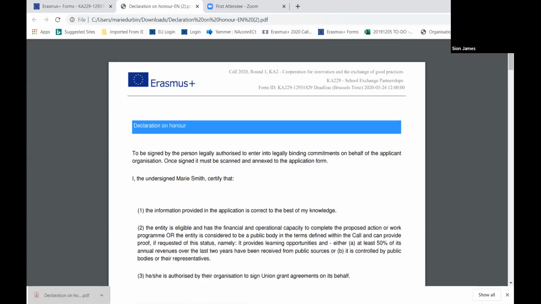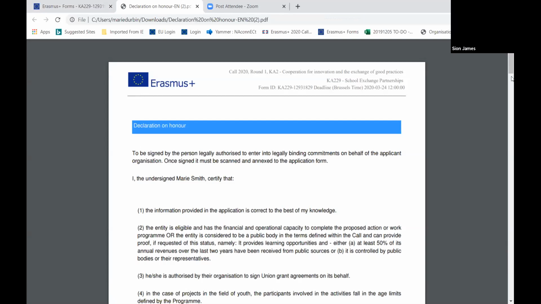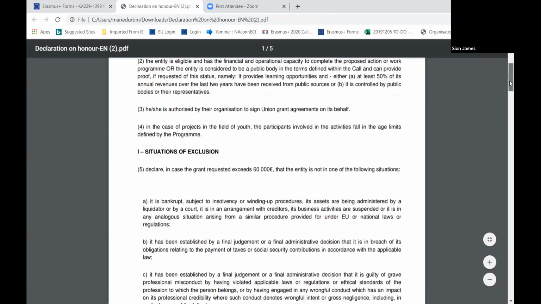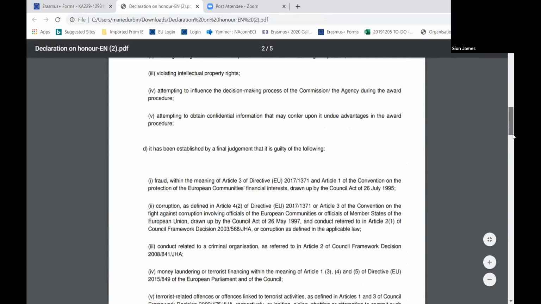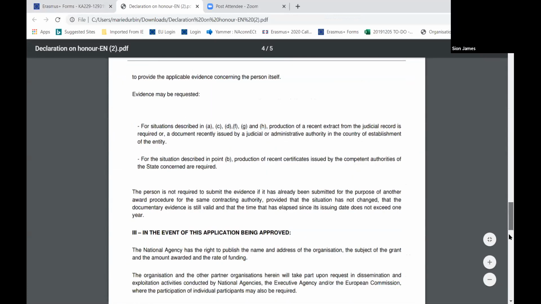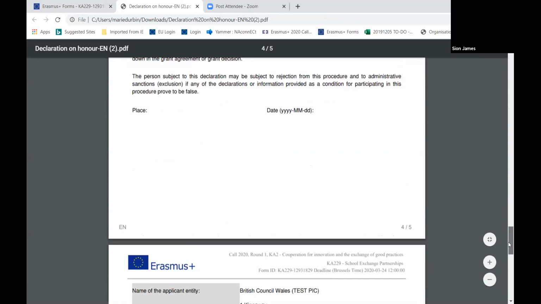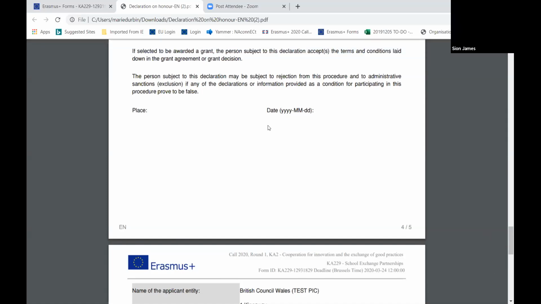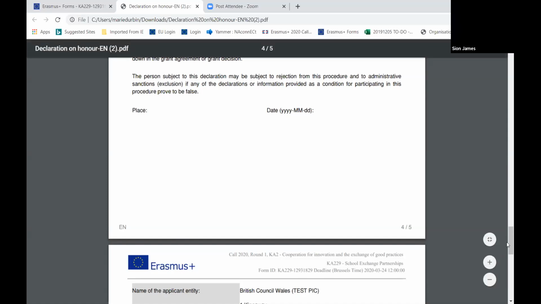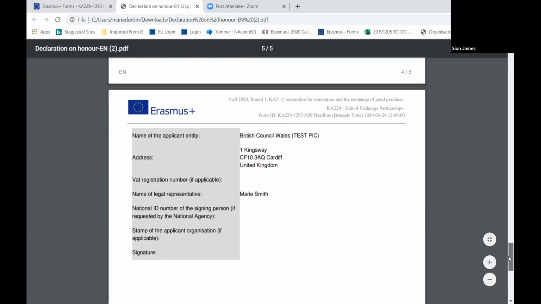There we go. So your legal representative should read carefully through this document, and once they're happy with it and they're happy with the application that you're putting forward, they will need to complete the bottom of the document. So I'll just scroll down here to the bottom. In the place field, they will need to write either the name of the city or town where your organisation is based and where this document is being signed. So for example, in this case, they would write Cardiff, and they will need to write the date.